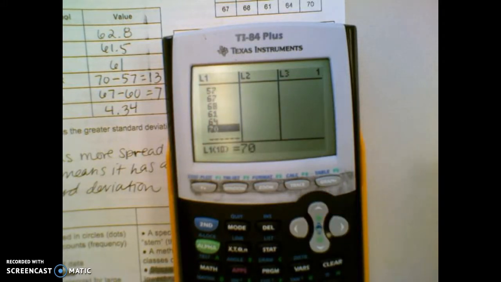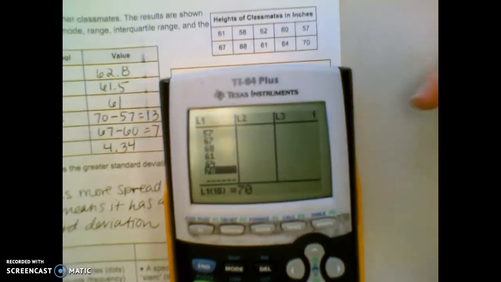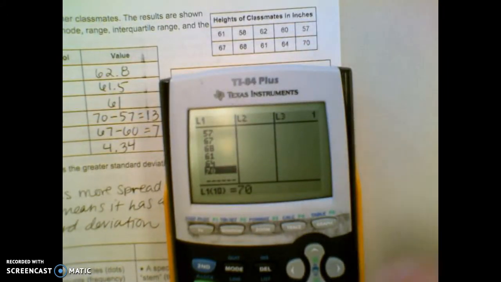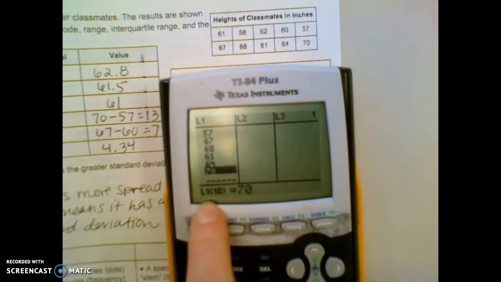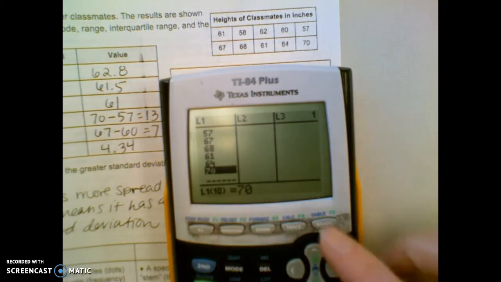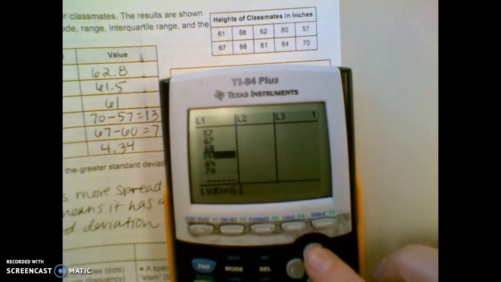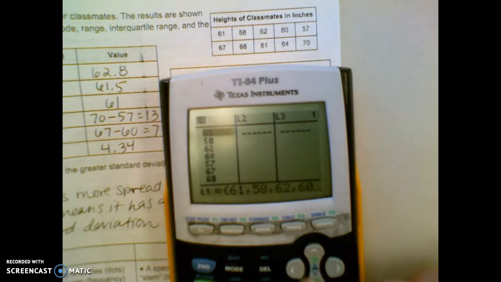I like to double check my data, so I have 5 by 2, so I know there's 10 pieces of data. I can see that L1(10) says there's 10 pieces of data. And I like to just check real quick, so 70, 64, 61, 68, 67, 57, 60. Okay, everything's good.